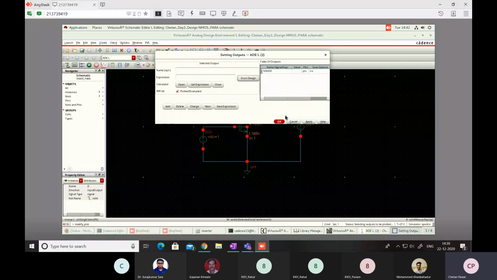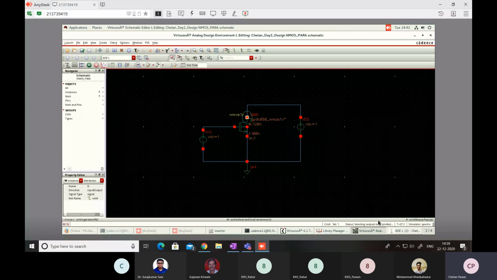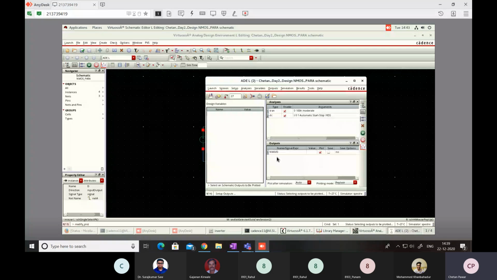Now here you can see the node is get created. So nm0 is a component name and D is its terminal. So D means drain terminal. If I click on OK and if I open the ADE now, so in the ADE you can see that node is get selected.